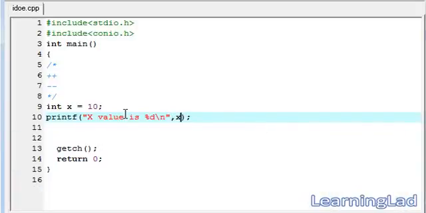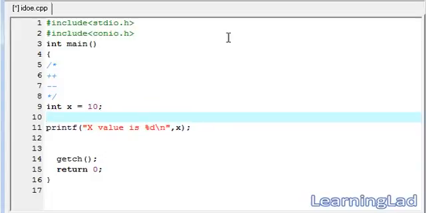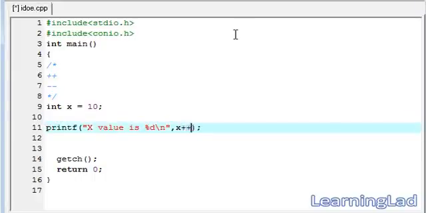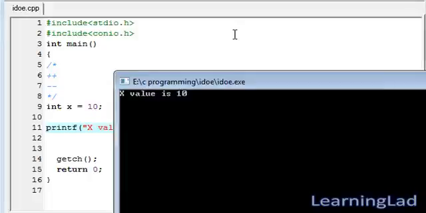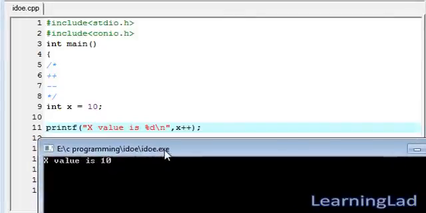Now what we want to do is increment this. For that purpose we can write x equal to x plus 1, but I know that I can use the shorthand operator, so I write x plus plus. I can do it right here. So I'm going to write x plus plus, which means x equal to x plus 1. Save it, compile it and run it. What we expected was this x value to become 11, but it is still 10.